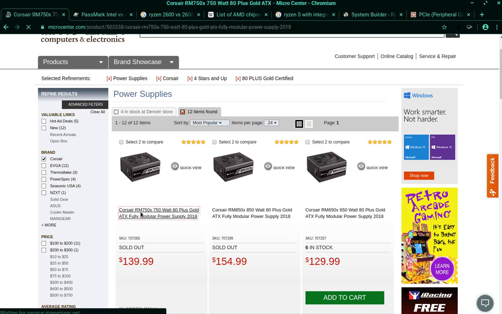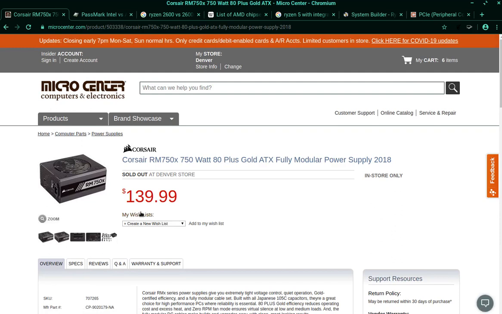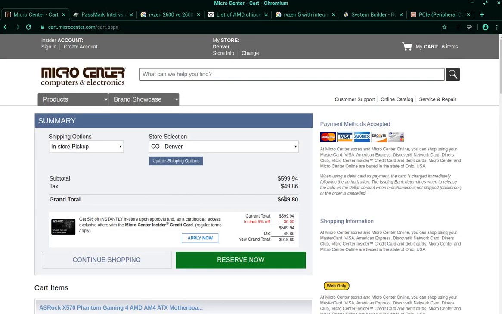So $139.99 is what I need to add to my number. I can't add it right this second, but I would. This is the one I purchased, so a week ago they had them. So if I take $649 and add $139.99, I'm at $790, plus about $10 in tax, and that was going to put me right at $800.